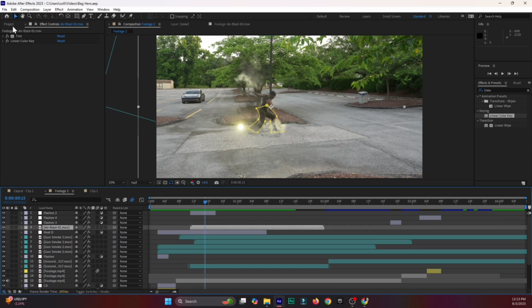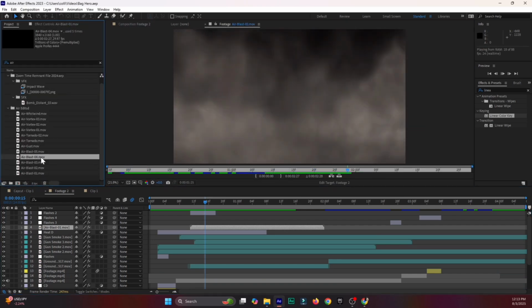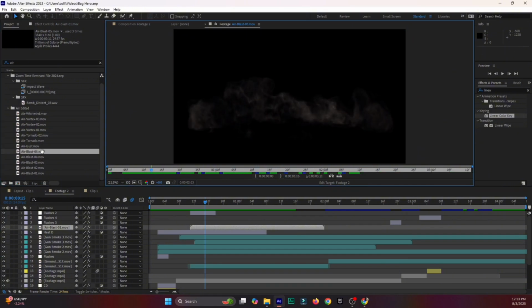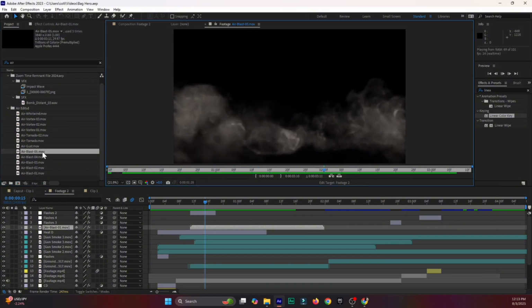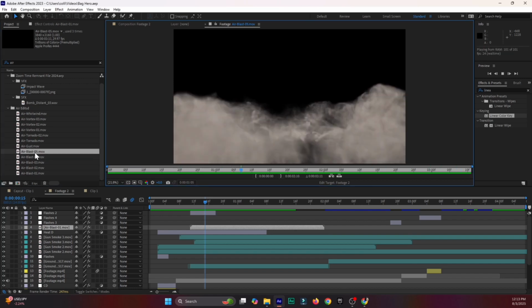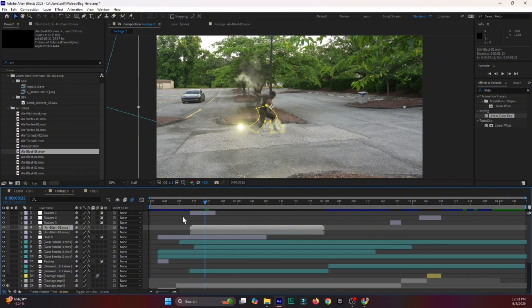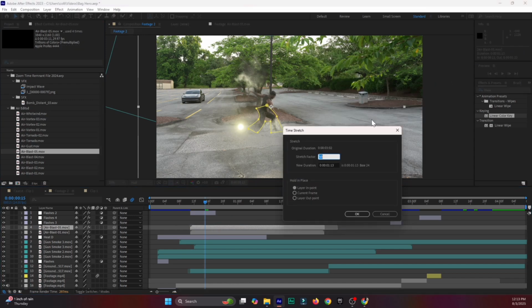Let's come back to the dust area. We have dust number 2, dust number 3, and dust number 4 and 5. So what we're going to do is use dust number 5. Click on the same dust blast number 1, hit Control D to duplicate it, hold Alt or Option on your keyboard, and then drag that in here. Boom. Right click, time, stretch, change the stretch factor to 100.